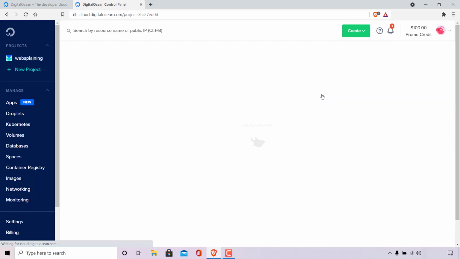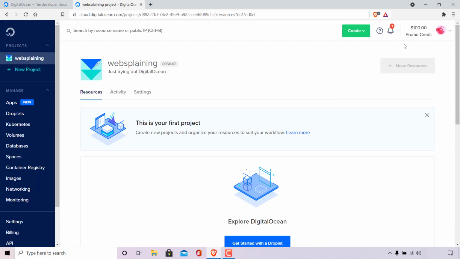Once you're in the control panel, at the top right hand corner here, you can see that the $100 promo credit was credited to your DigitalOcean account. When I hover over $100 promo credit, you can see $100 60-day credit. Your account has $100 of this credit remaining, expires in 58 days. It should say 60 days for you. I signed up a couple of days earlier and therefore it says 58 days.